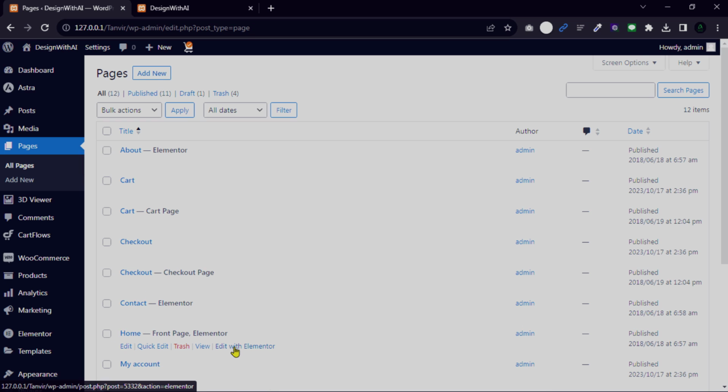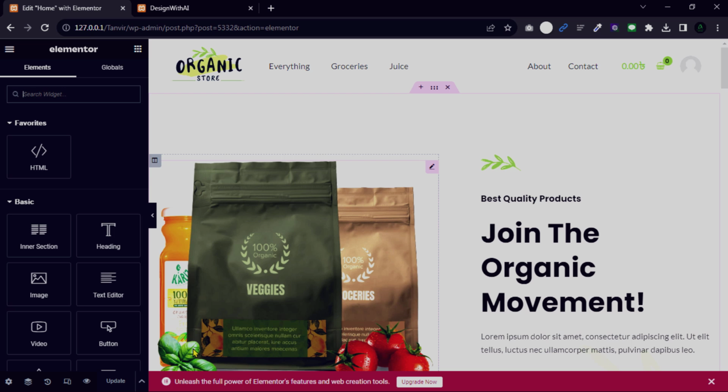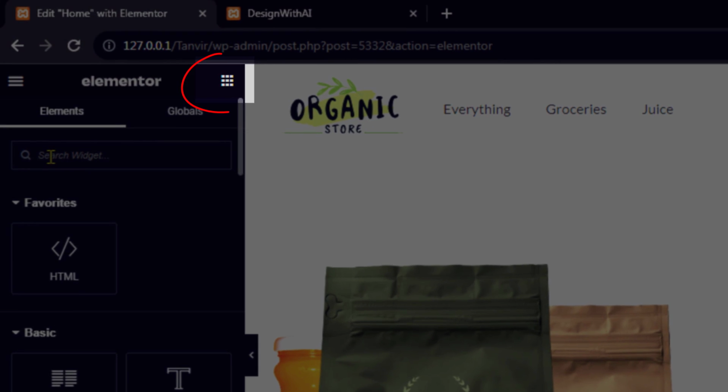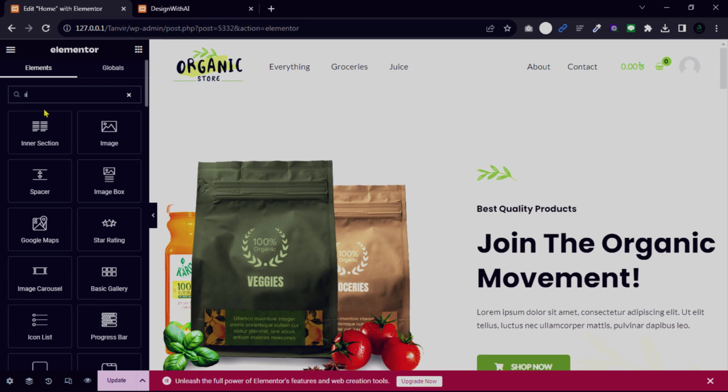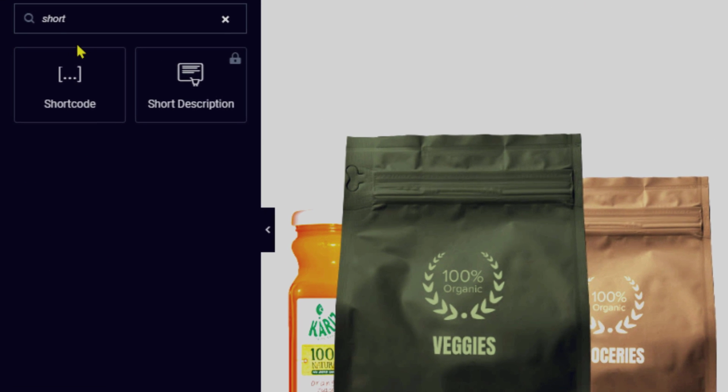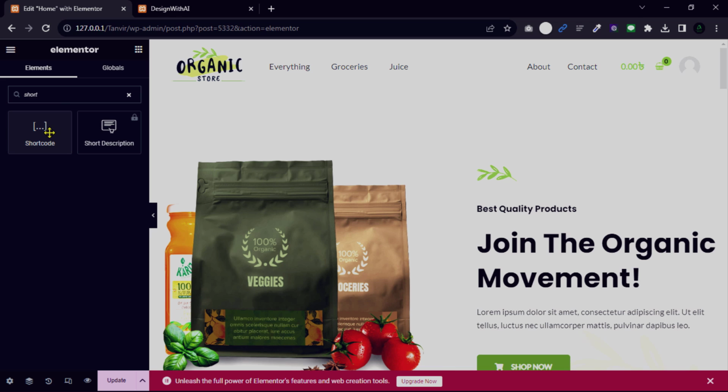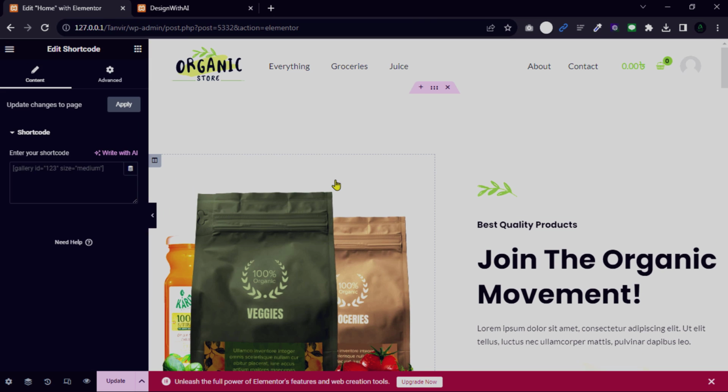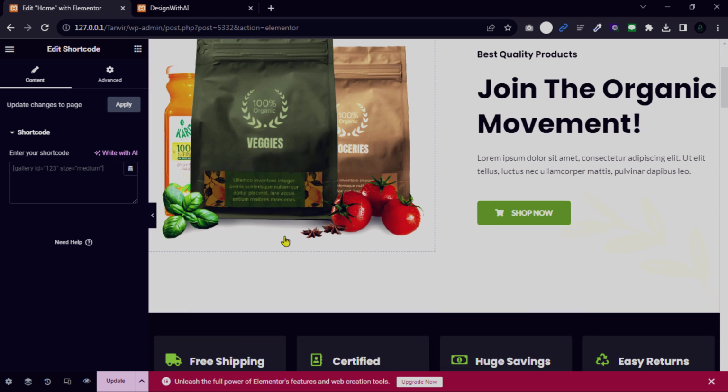Now select the home page, then click edit with Elementor. We will take our 3D object here instead of this image. Simply click here on the 9 dot icon and search shortcode. Then drag and drop the widget. Now delete this image section.